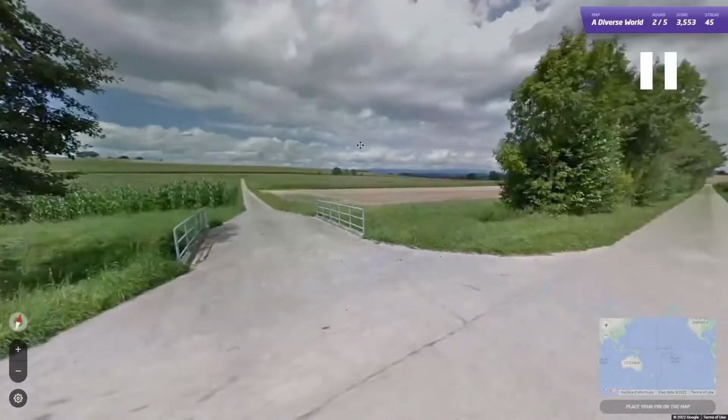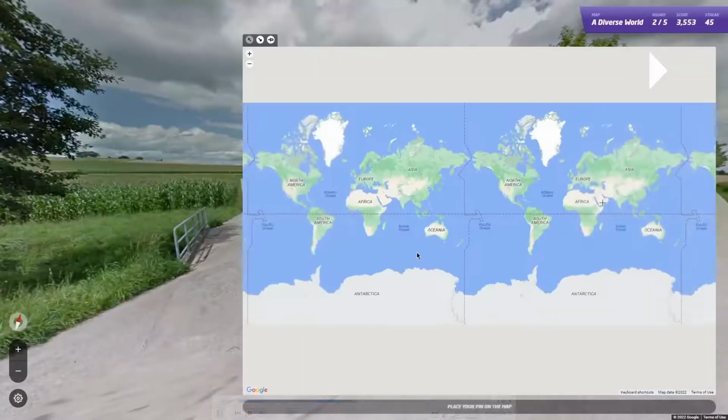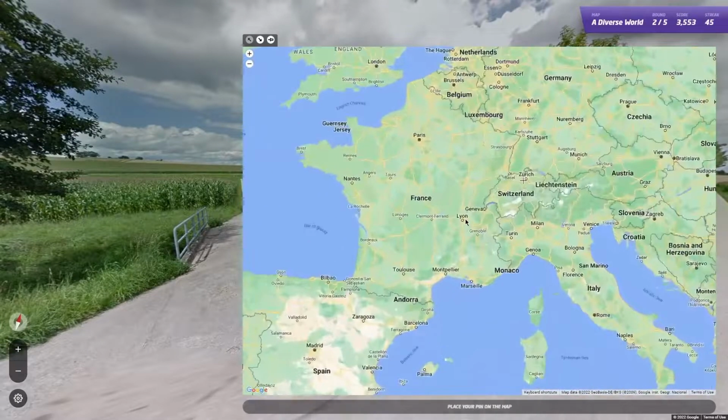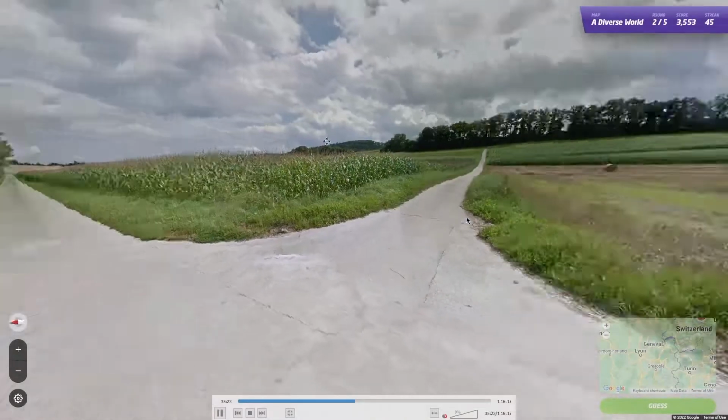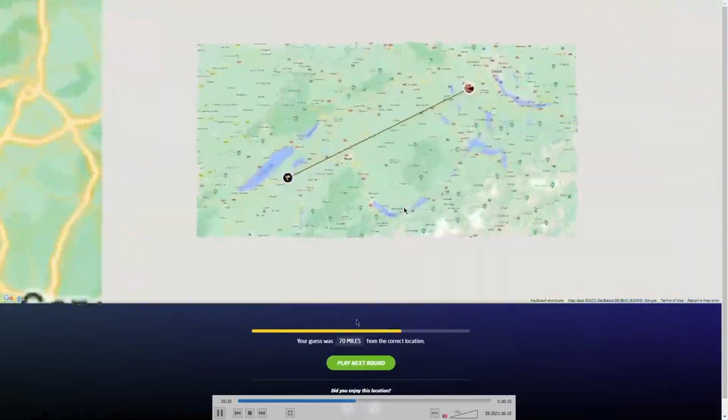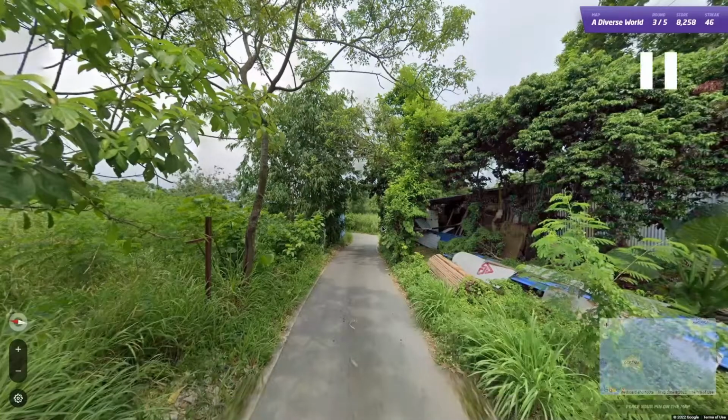Alright, this one we have a low camera, which would mean in Europe only Switzerland. So yep. Rolling hills as well, pretty common in Switzerland.